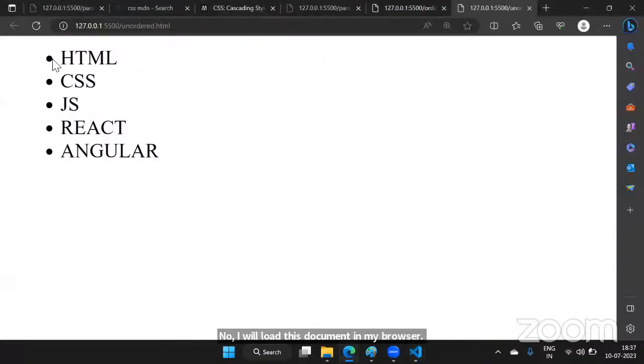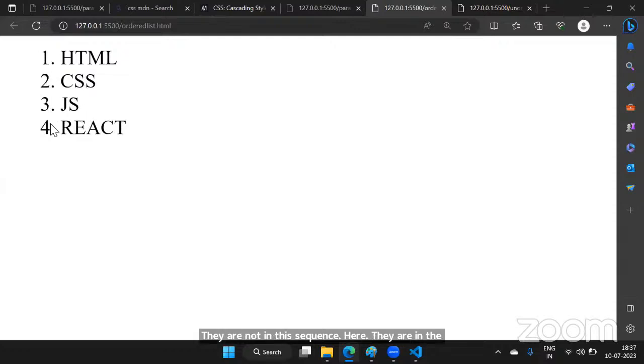Now see, this is an unordered list. Here we got bullet points, right? By seeing these bullet points, we cannot guess that they are in a sequence. They are in the list format, but they are not in a sequence. Here, they are in the list format, and they are in a sequence, because here I have given specific numbers 1, 2, 3, 4.